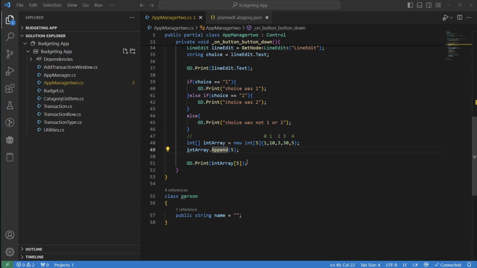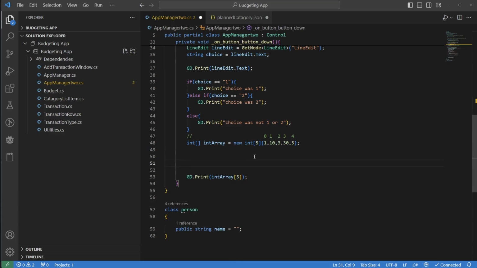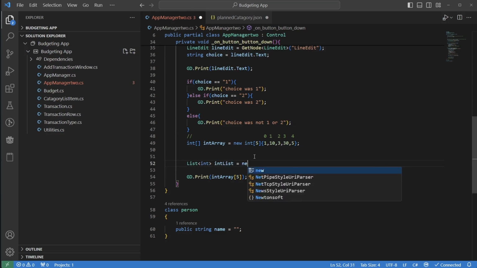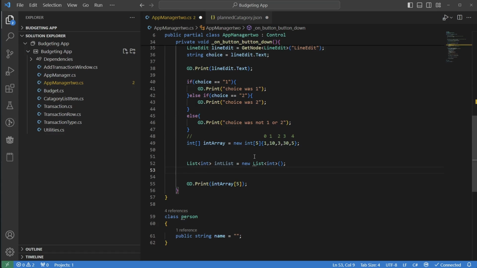And that's where lists come in. So if I come in here, I'm going to get rid of this little append here. And I'm going to go List int. Int list is equal to a new List int, like that. So let's talk about what a list is. A list is a flexible array, effectively. It's an extended array that allows you to do a lot of really cool stuff.